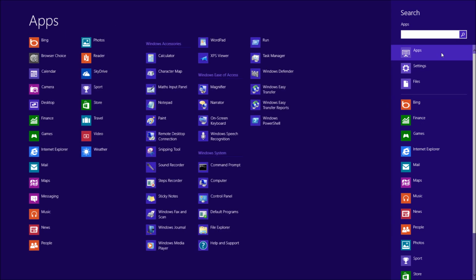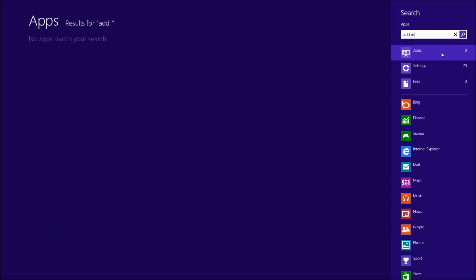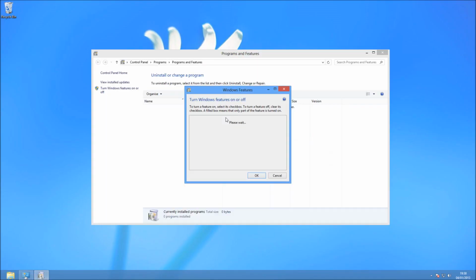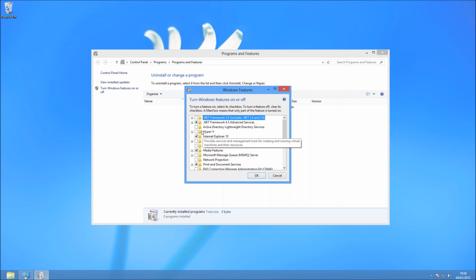No, so to enable these sorts of things, you're probably going to have to go to Add or Remove Programs. I was typing Add Remove, go to Settings, Add Remove Programs. It's probably going to be Windows Features. Yeah, I'm just guessing here, but I'm guessing client Hyper-V is probably in Hyper-V. So to enable Hyper-V, you're going to have to tick that, and then you have your Hyper-V tools to play around with.